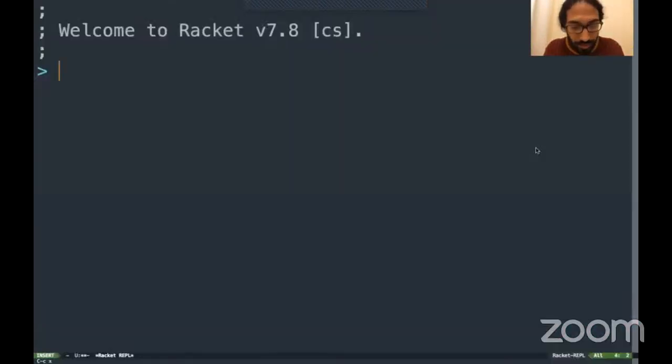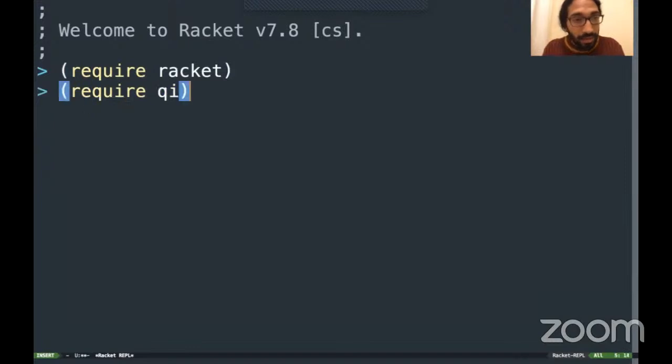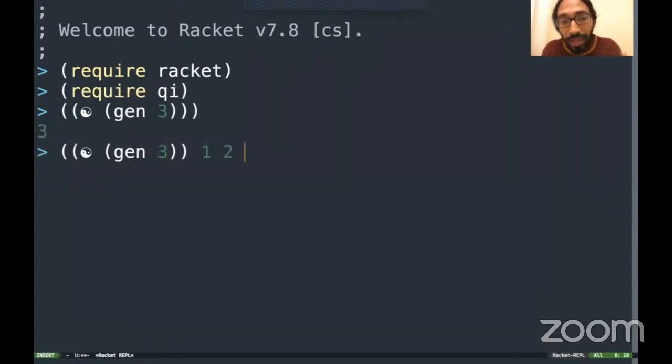Let's look at those. This is a vanilla shell. I'm going to require Racket, require Qi. And this is the gen form, which simply generates 3. So 3 is the output. And no matter what input values you pass to it, it's always going to just output 3.